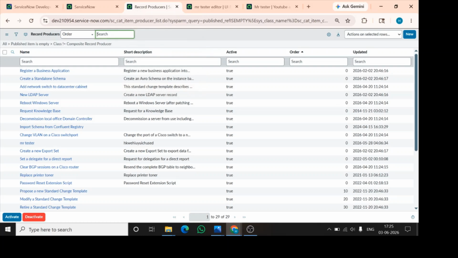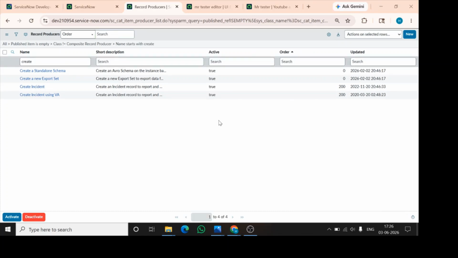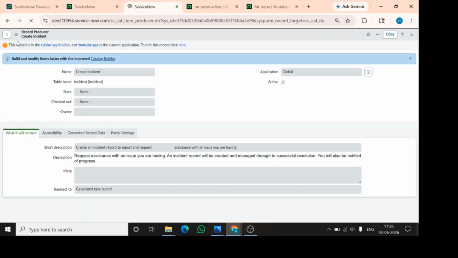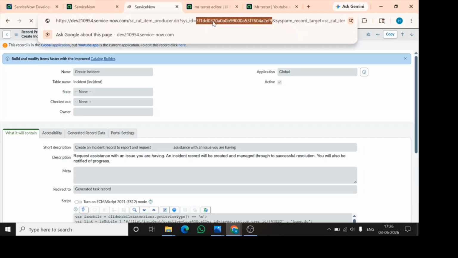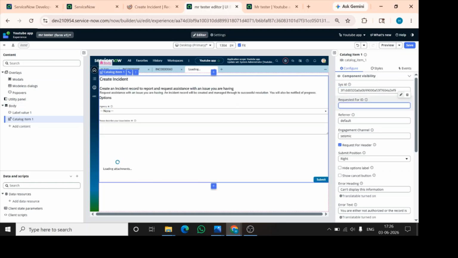Let's go to the record producer and search for create. For this demo I'm using a record producer that will basically create an incident. I will use this, and let's copy this id. It's a bit slow. Control C, go back, Control V. Here you need to pass the requested for.